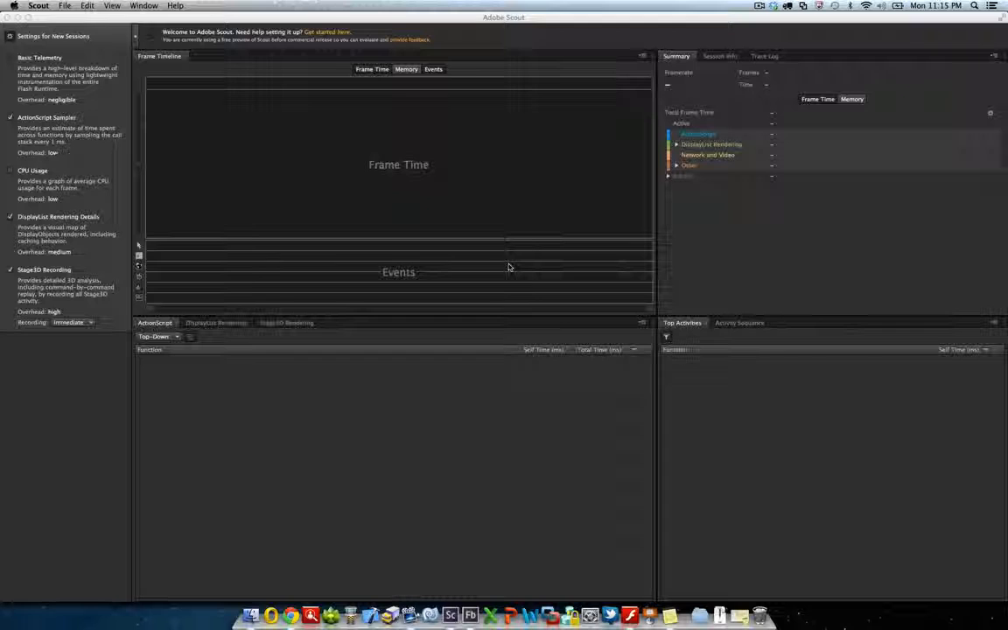So to work with Adobe Scout, what you need to do is to make your content profilable with Adobe Scout. By default, your content will only display basic metrics, basic information. So what does it mean? Well, let me show you that.